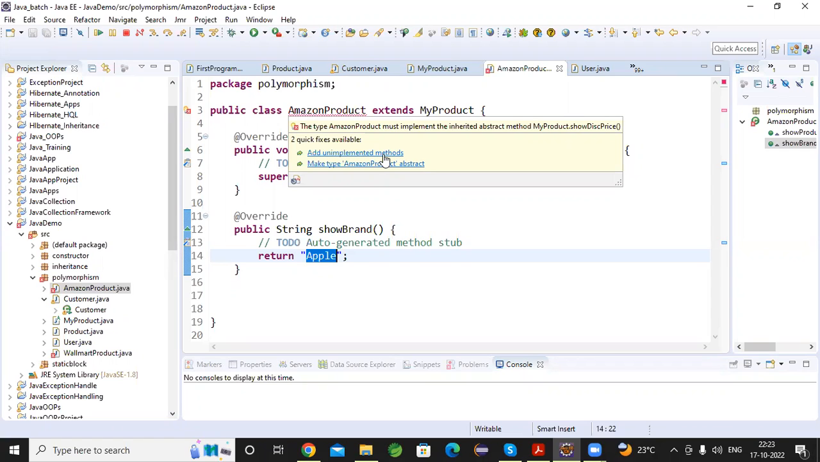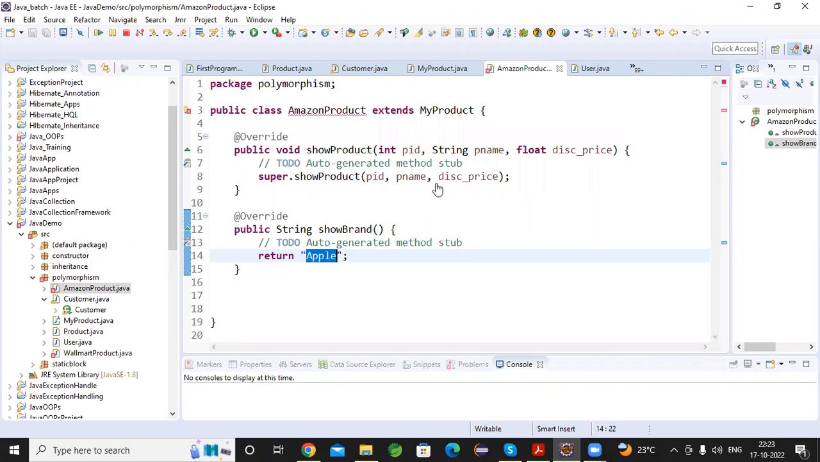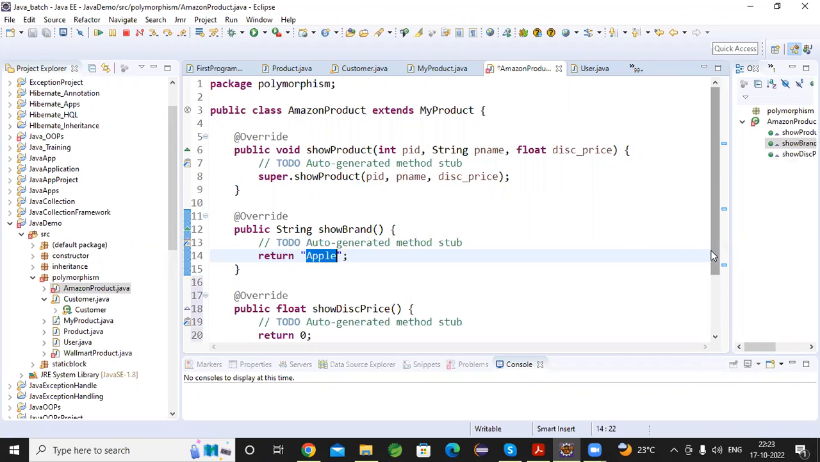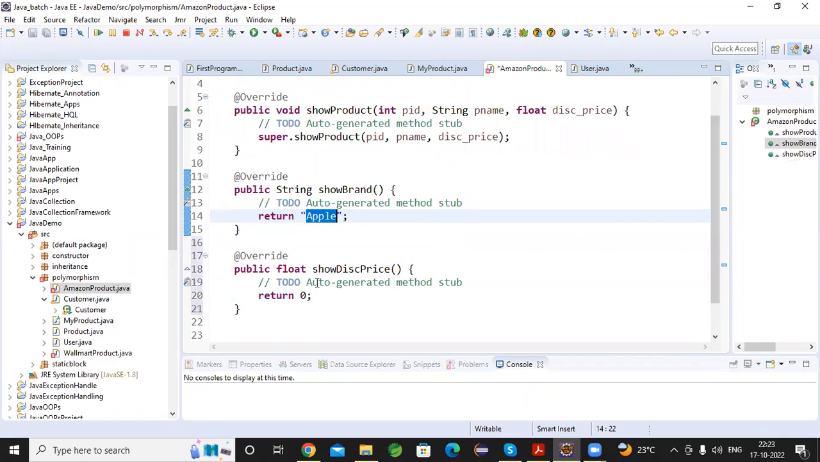So let me fix this error with the first option, add unimplemented methods. What I'm getting here is the method overridden from my super class. The return is 0 by default. I will say the discount Amazon will give on purchasing any product is, let's say, 25% discount. We'll get 25% discount on purchasing any items.